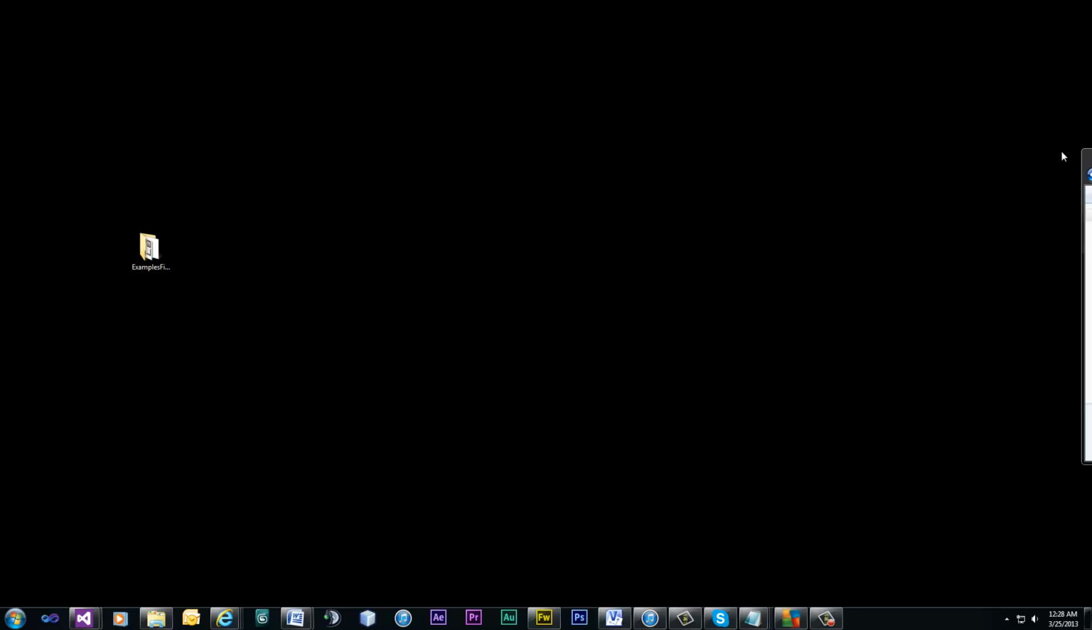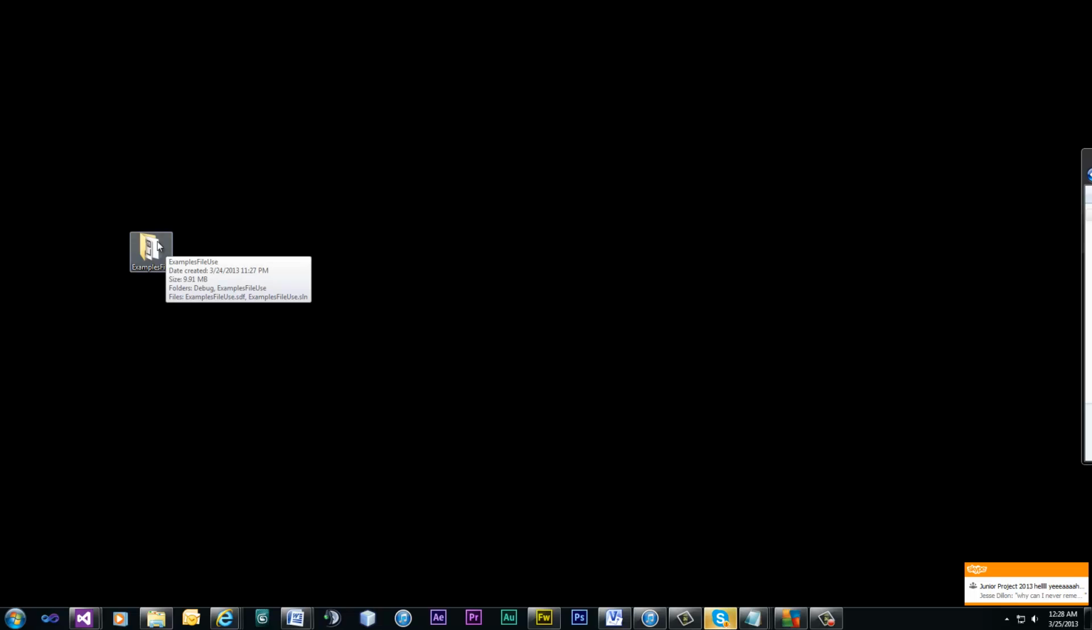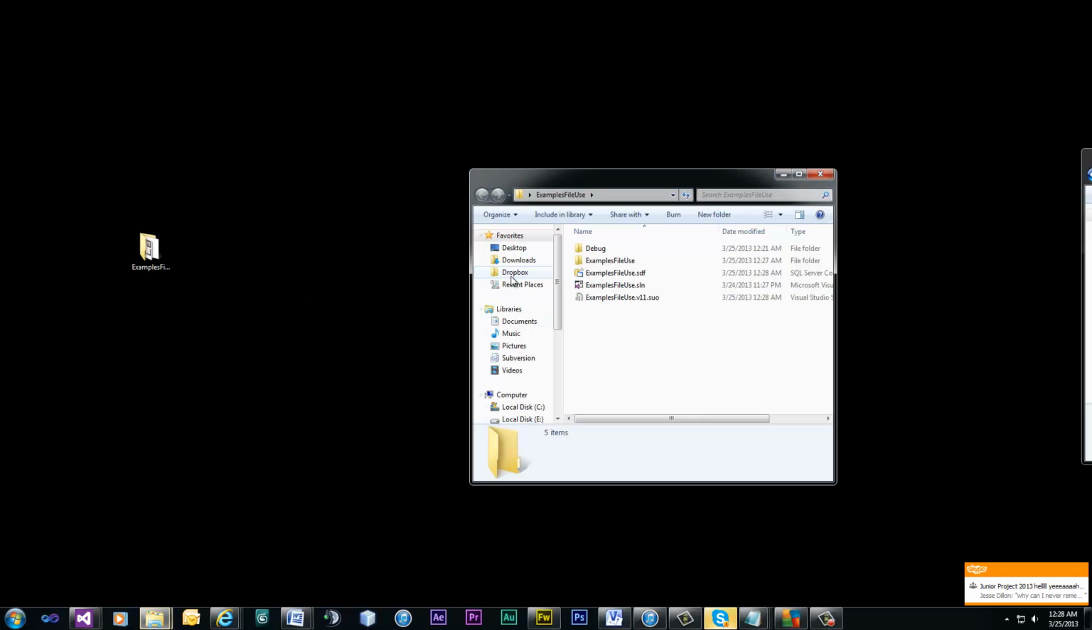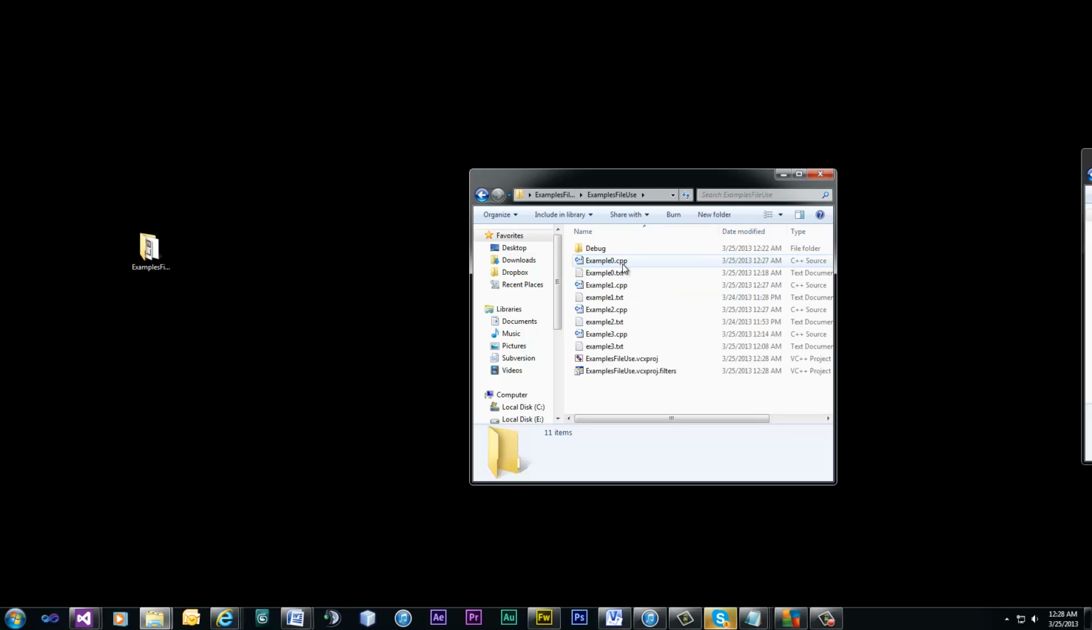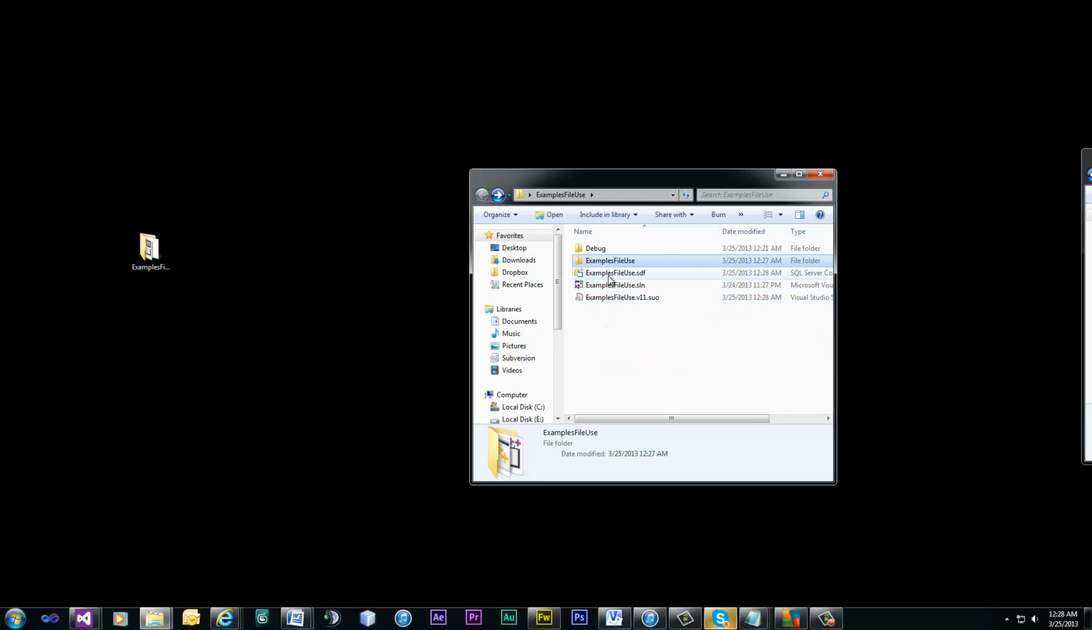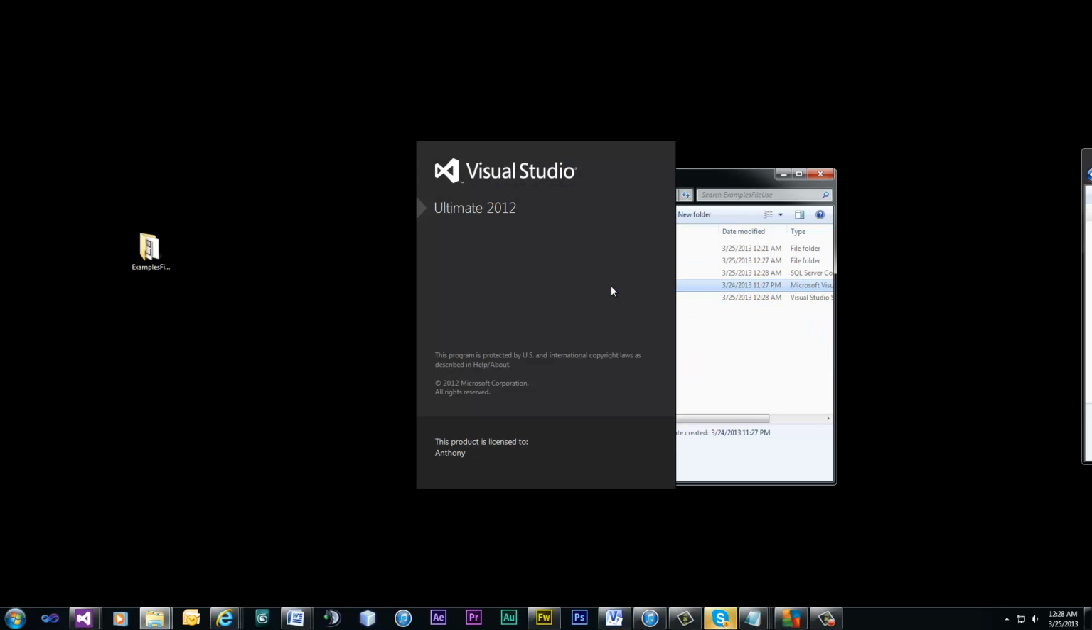Welcome to a tutorial on how to use files in C++. I'm going to be using Visual Studio 2012 for these examples. I've gone ahead and made a solution. Now remember, whenever you're working with files, the program is going to look in the folder with your source. So you can see here I have these example CPP files along with example.txt. That's where you want to put your text files. So let's go ahead and open up the solution.